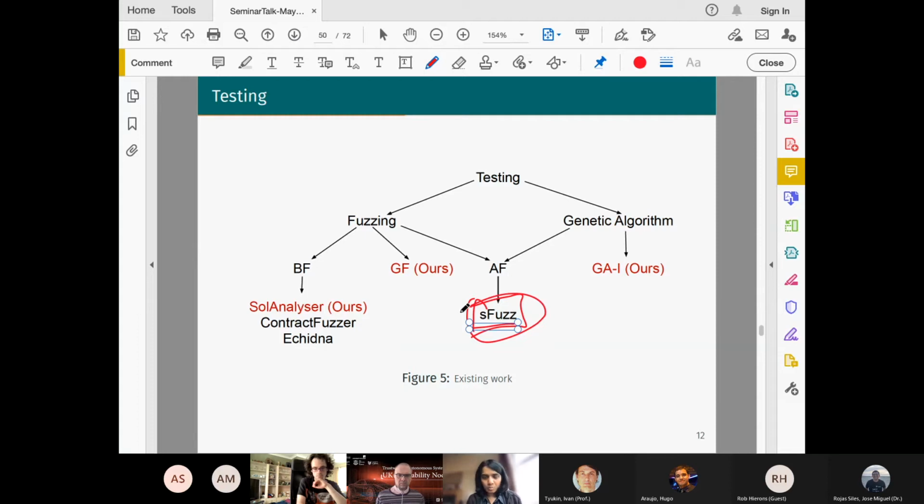So among the testing techniques we ourselves implemented, one is a black box fuzzing technique, Sol Analyzer, but there are some other tools out there as well that provide this capability. We also implemented a gray box fuzzing technique, which combines black box fuzzing and SMT solving, like in GPU kernels, but for smart contracts now. We also have a testing technique based on genetic algorithms.